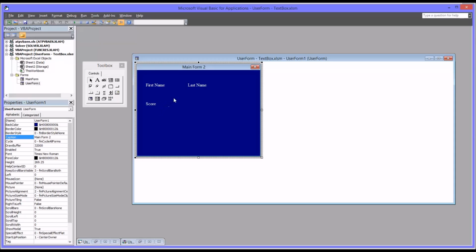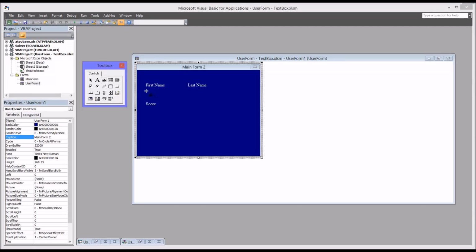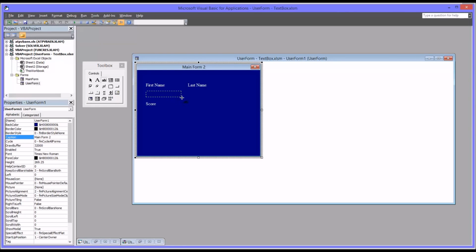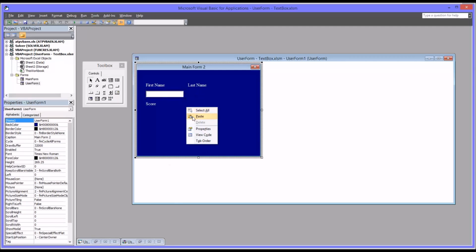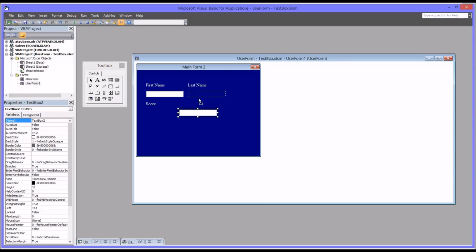Now I know I need three text fields. So I'm going to go text box. Text boxes are also referred to as fields. I'm going to create one here for first name, and then I'm going to copy and paste this one. Of course, you could add them the same way I added the first one, but it's a little easier copying and pasting to keep the size consistent. You can resize them using the properties on the left, or you can drag inside the form to change the size as well.